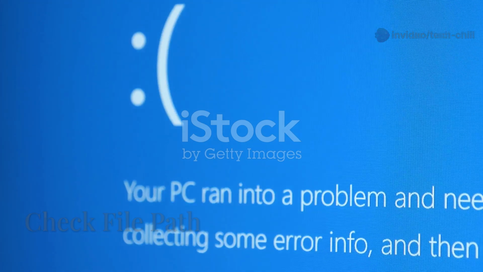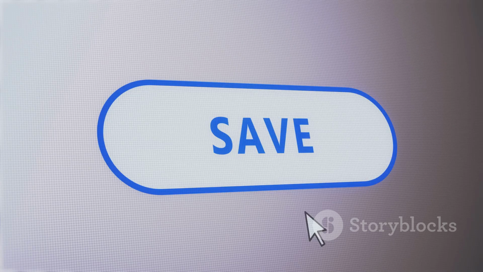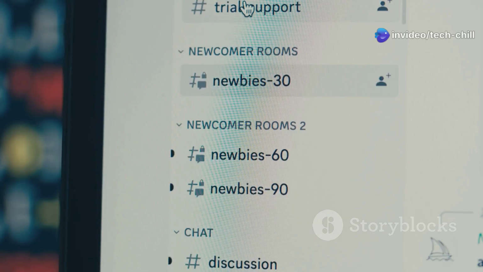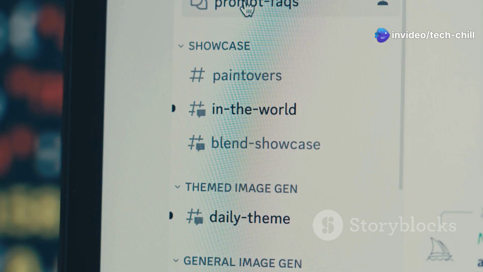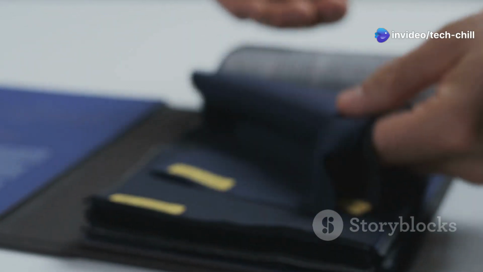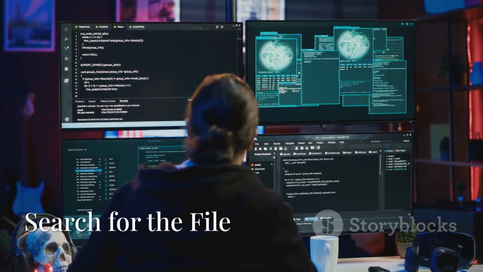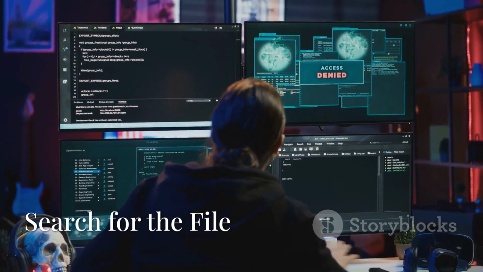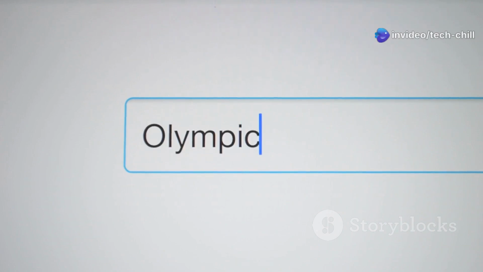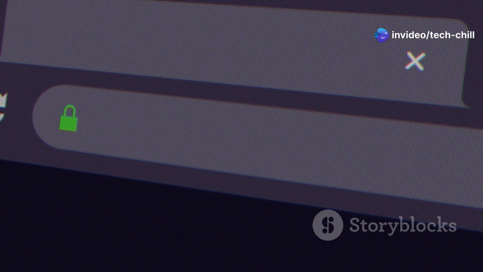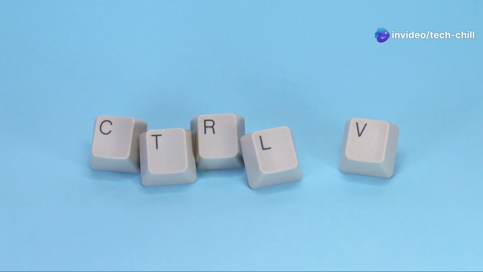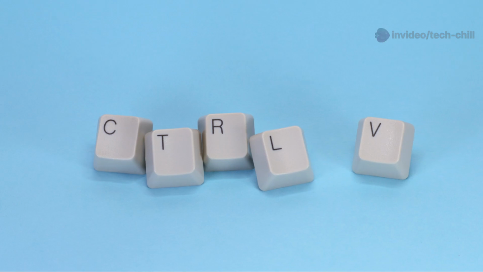The first thing you'll want to do is check the file path or the shortcut. Just right-click on the file or shortcut, then select Properties. Under Target, make sure the path actually exists. Now try navigating manually to that folder and see if the file is really there. If you can't find it that way, go ahead and use Windows Search to look for the missing .exe or .dll file. If you do find it, you can just create a new shortcut to make things easier next time.